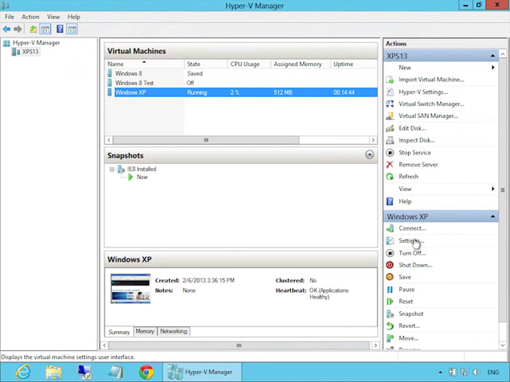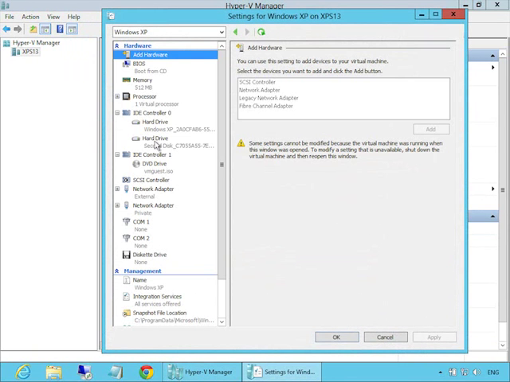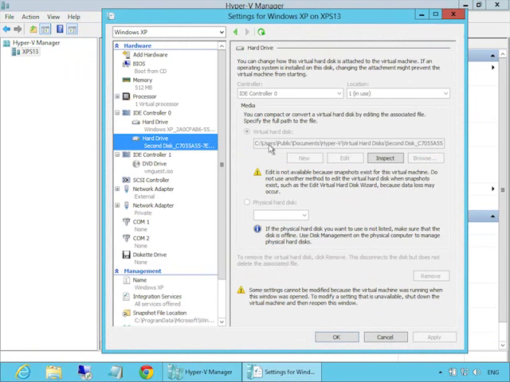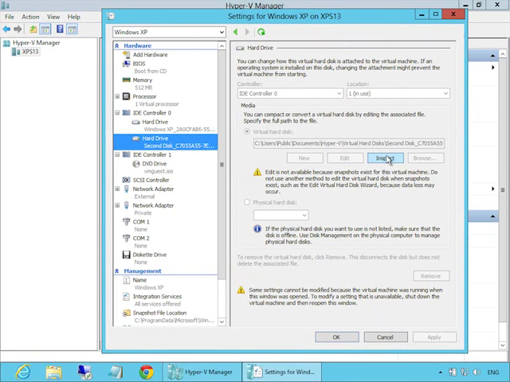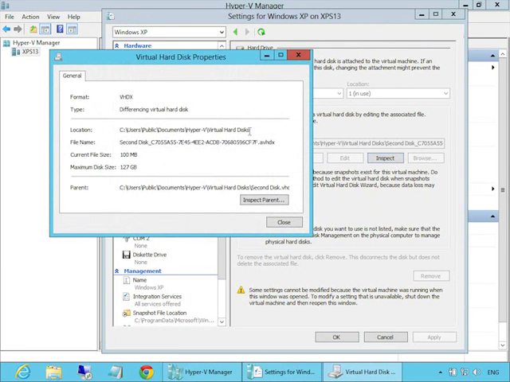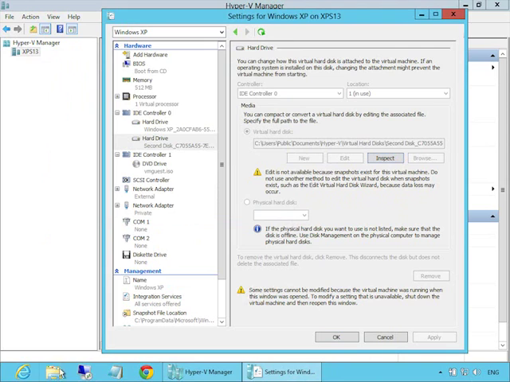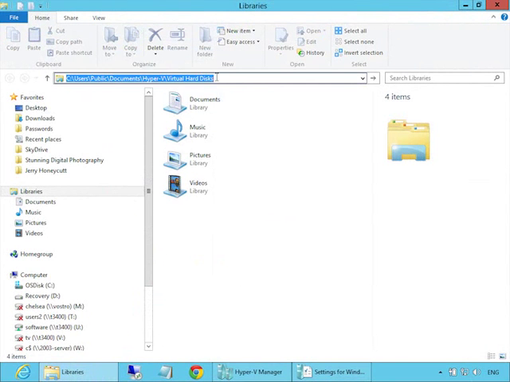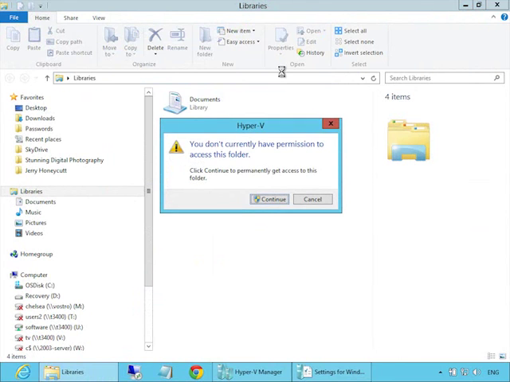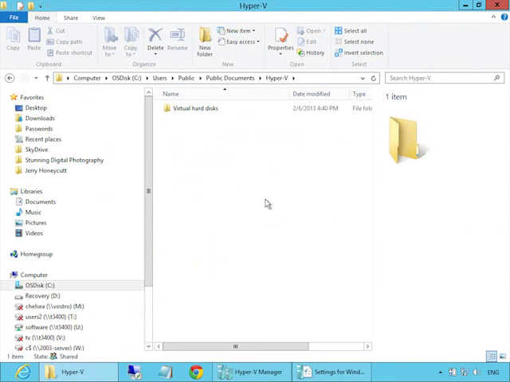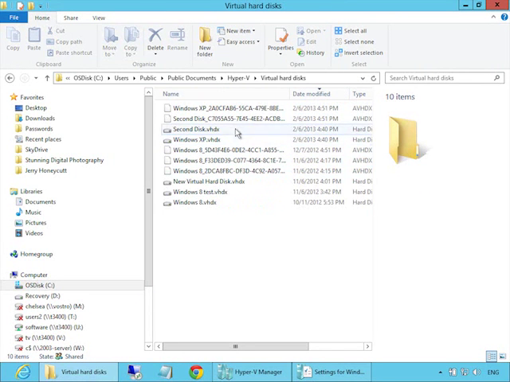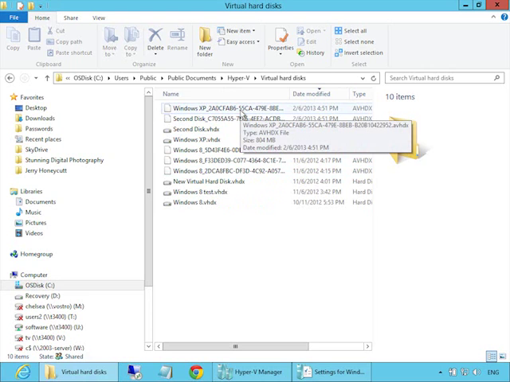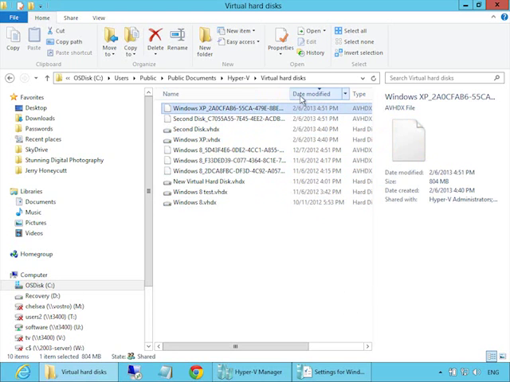Now, while I have this running, I want to show you the virtual hard drive files. So let's go in and look at the virtual machine settings. We can see that it's stored in users, public, documents. I will just copy that whole path to the clipboard and then open it in Explorer. All right, so I'll sort those by most recently used. These are our 2 system disks.